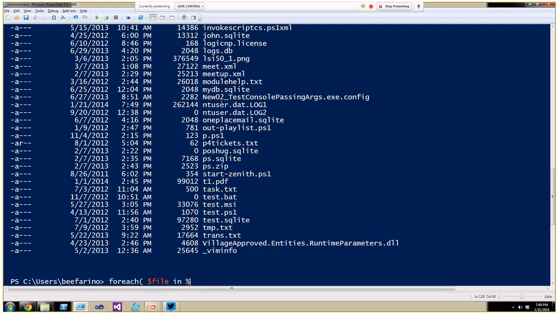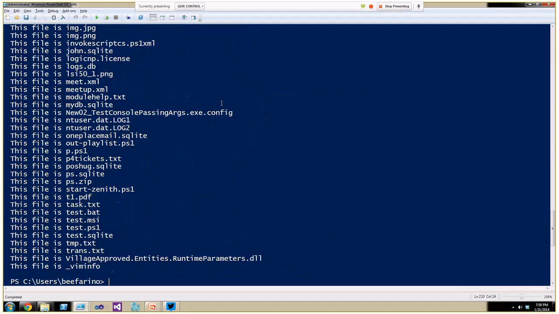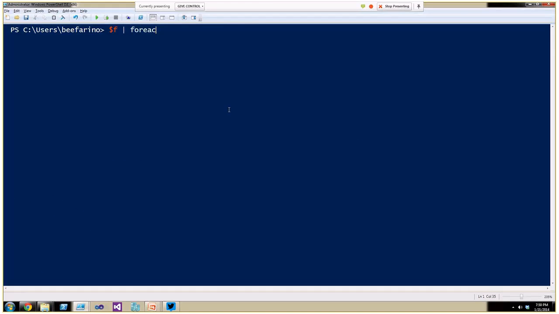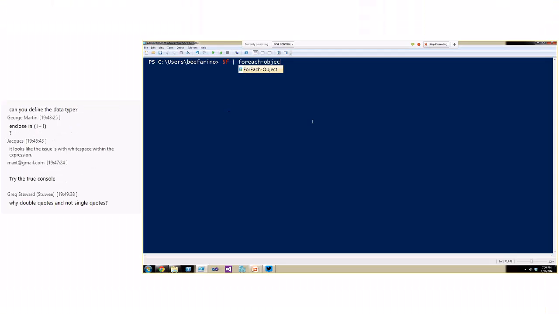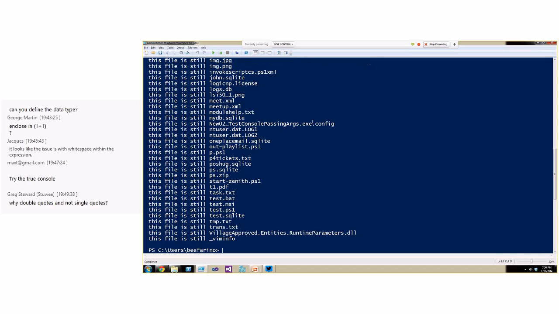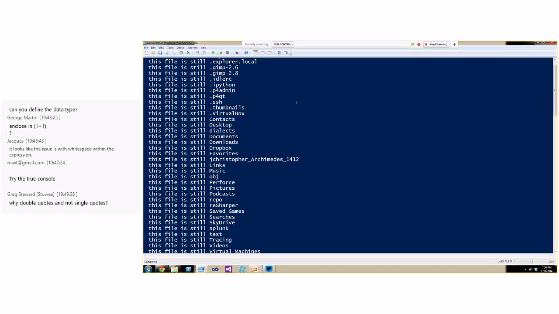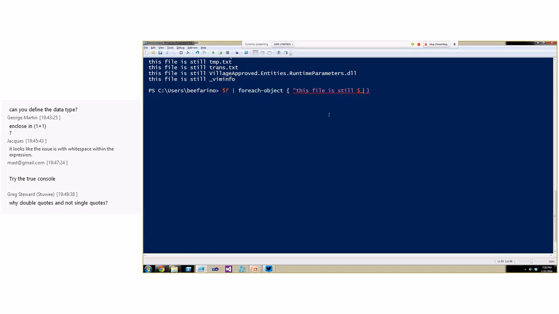So if I do $f, it's the list of files and folders in my current directory, right? So I can do things like foreach file in $f, and I want to output a string: this file is, and then whatever the name is. And the result, I get back a list of strings, this file is, and then whatever the file name is, right? So terribly useful. And of course, I can reverse that. I can say $f, and I want to pipe it to ForEach-Object to accomplish basically the same functional thing. And I get back the same results whether I'm using ForEach-Object in a pipeline or the foreach statement on the console.